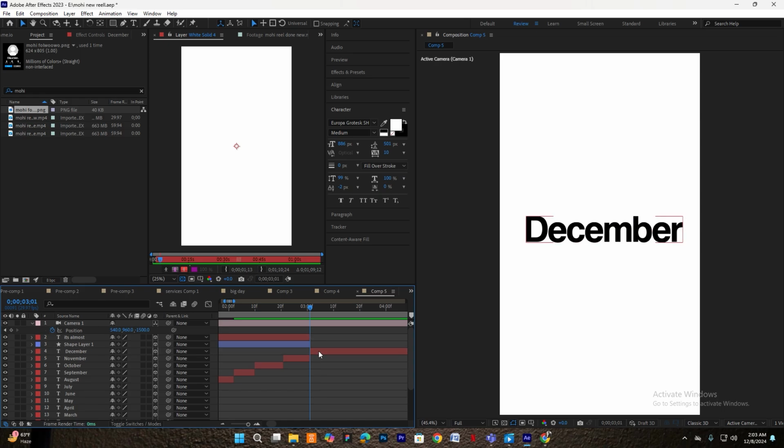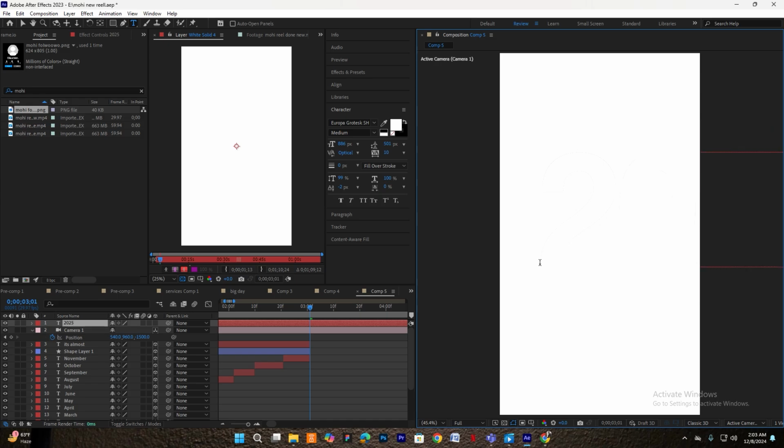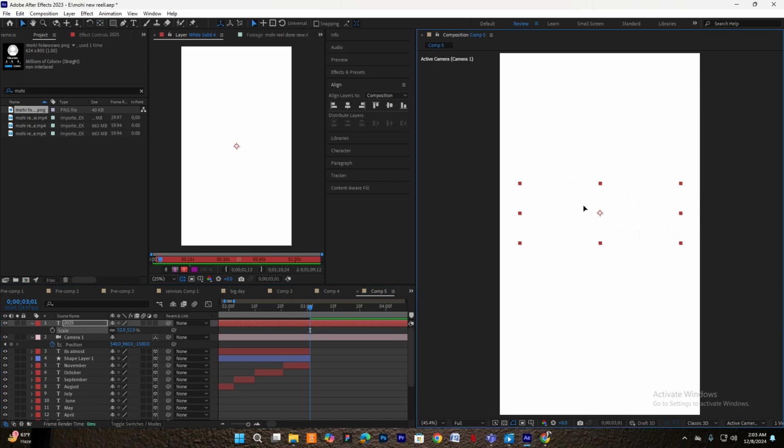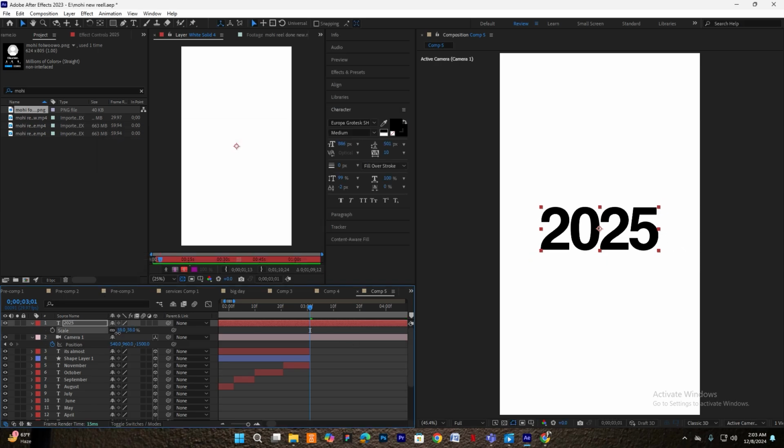and we will type 2025. Perfect. And scale it down, and we will change its color to black for now. Make this layer 3D.